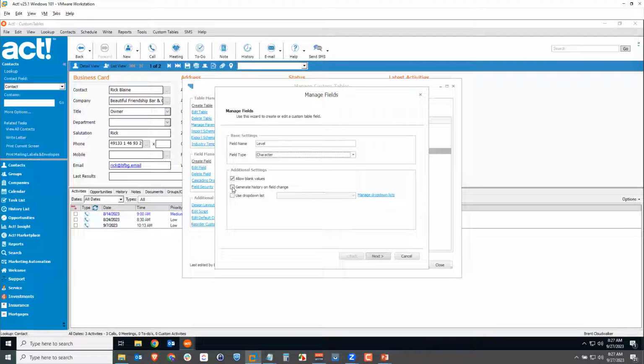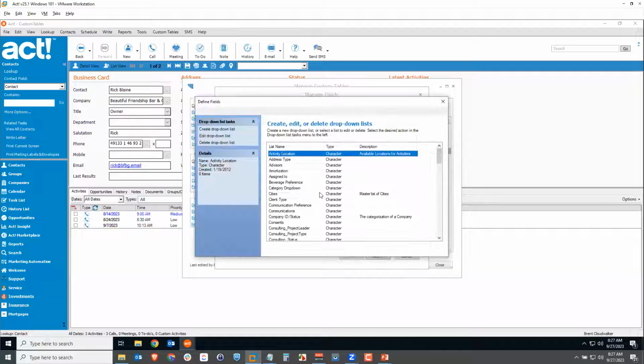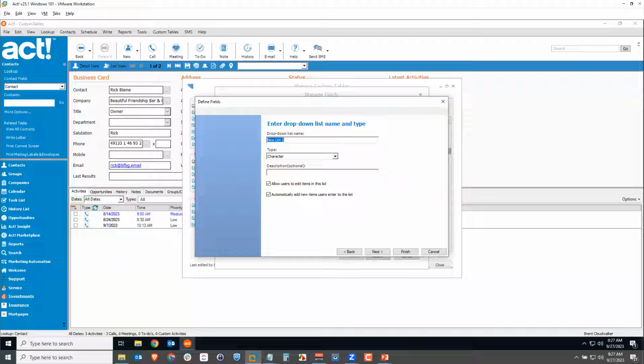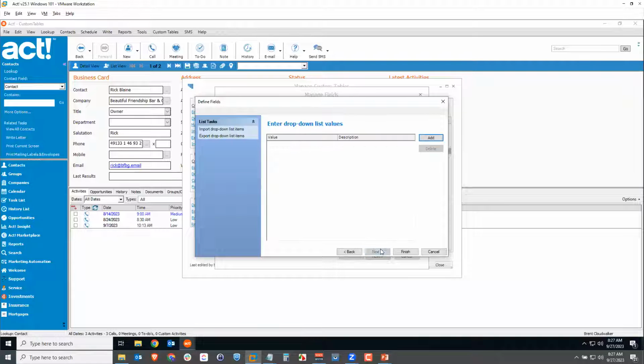If I want, I can generate history whenever this field changes, and I can use a drop-down list. So maybe I want to do that. Maybe I want to create a drop-down list for my levels. One thing I can do, if I've created a drop-down list ahead of time, it'll show up here in this list. If not, I can create a new one here. If I click manage drop-down lists, this will just let me now create a new drop-down, which I'll just call subscription, call it level, sorry. I want to keep that consistent. I'm not going to let anybody add any new subscription levels. I just want 3 levels. I want standard, I want gold, and I want platinum.